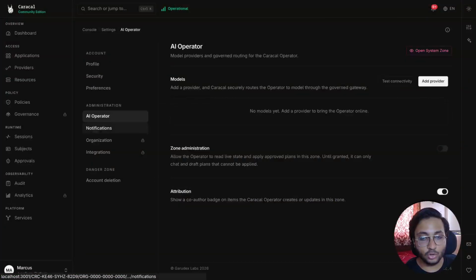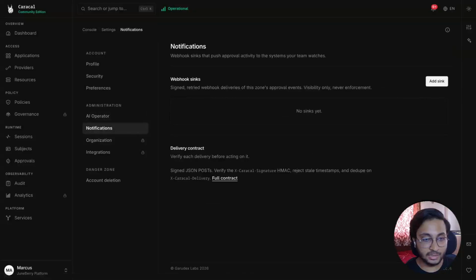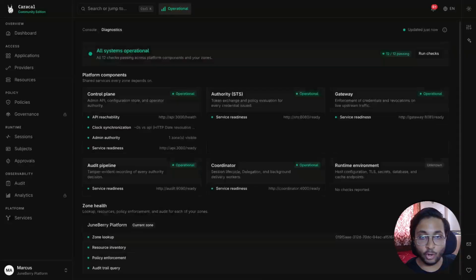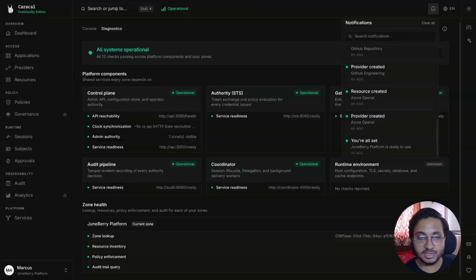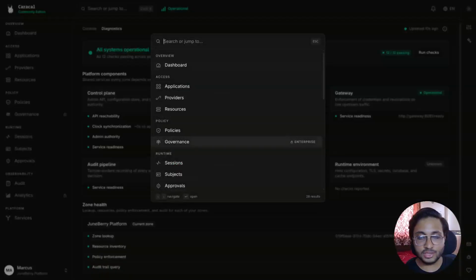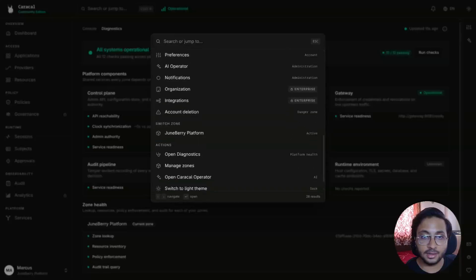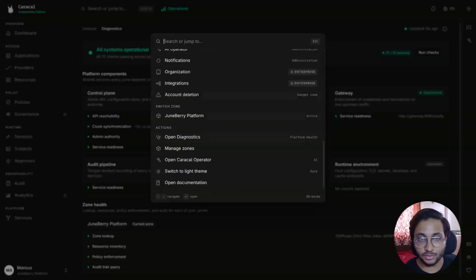You can then also open the notifications, which are basically the notifications on the admin side for the approvals page. On the operational side, you can open the status part, which would show the condition of all the stack which Caracal is using. You can also search any sub page by using Control K. You can easily search those things.